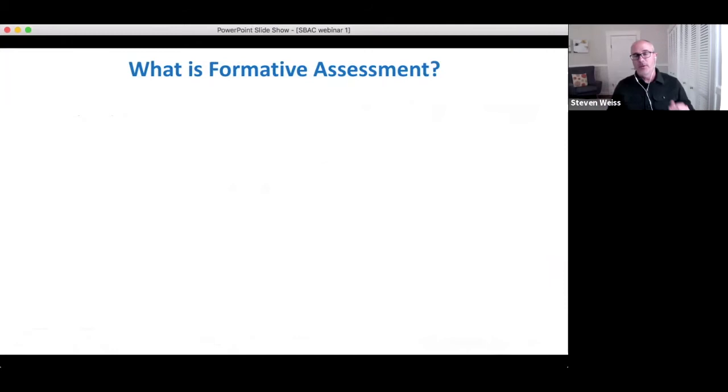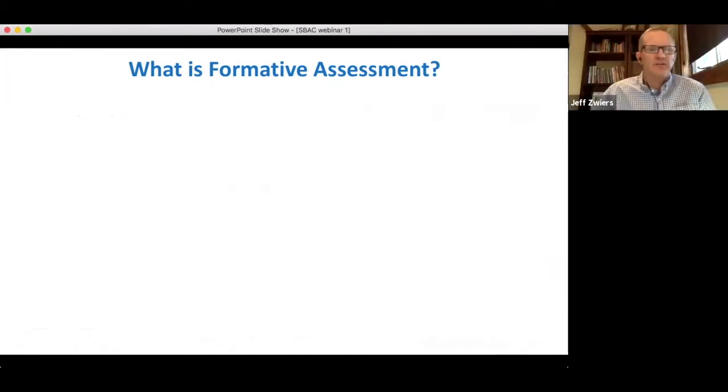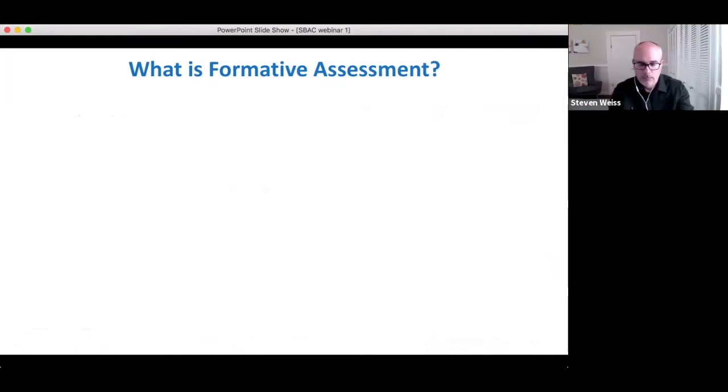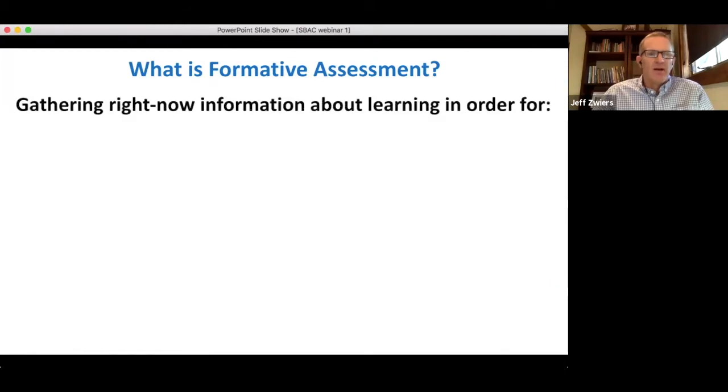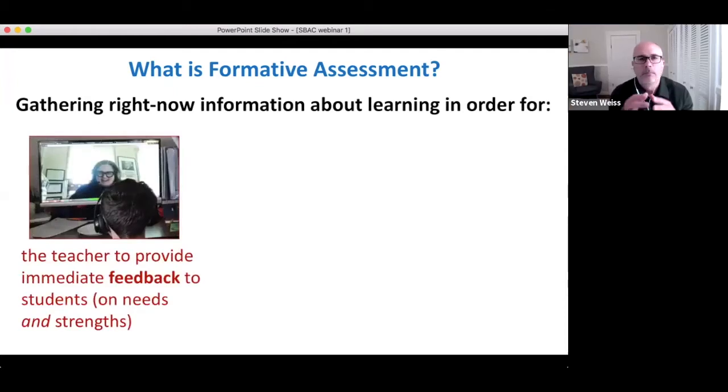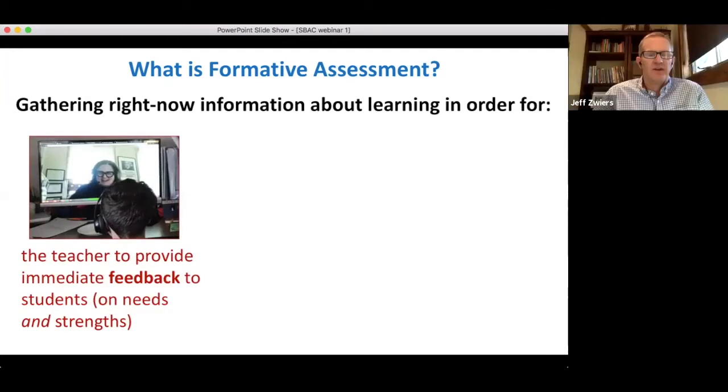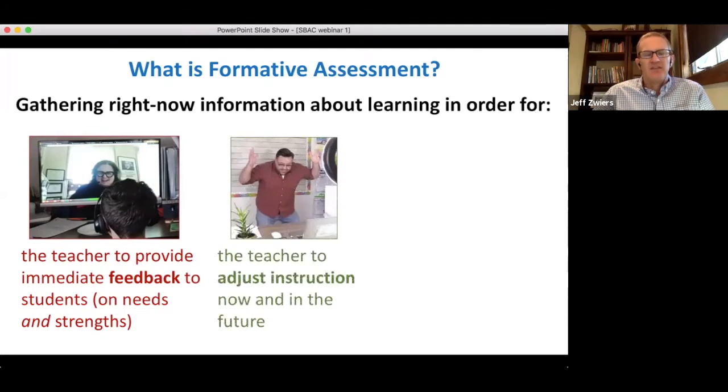And Jeff Zwiers will start talking about formative assessment. Hi, everyone. I'm Jeff Zwiers, and I'm the Director of Professional Development for Understanding Language, a colleague of Stephen's. This is a very nutshell version, as you can all imagine, fitting all this into 1 hour. So some key highlights of formative assessment that we're going to focus on for remote learning are gathering right now information about learning in order for the teacher to provide immediate feedback to students on needs and strengths, and then the teacher to adjust instruction now and in the future.